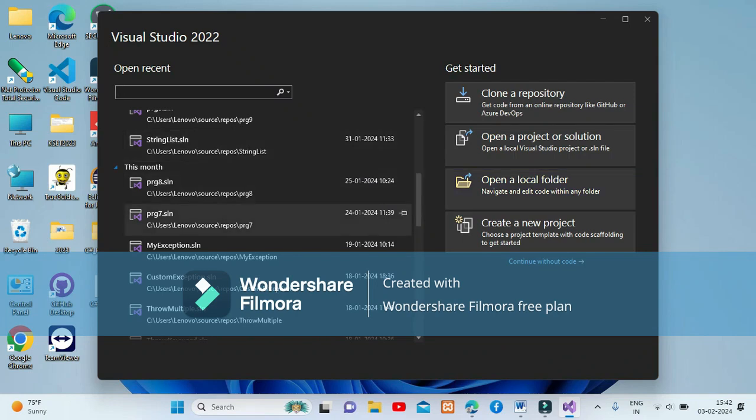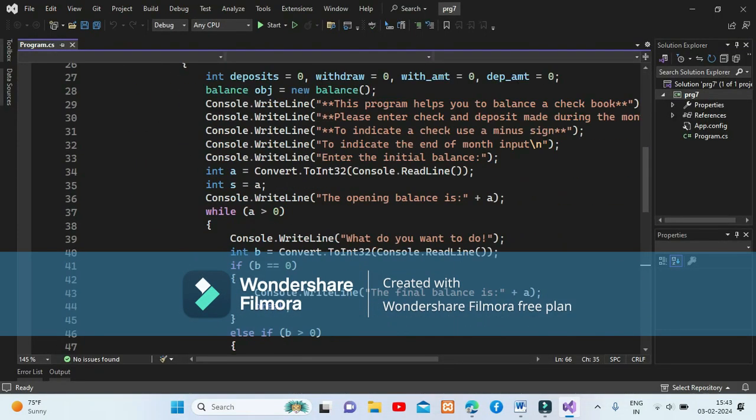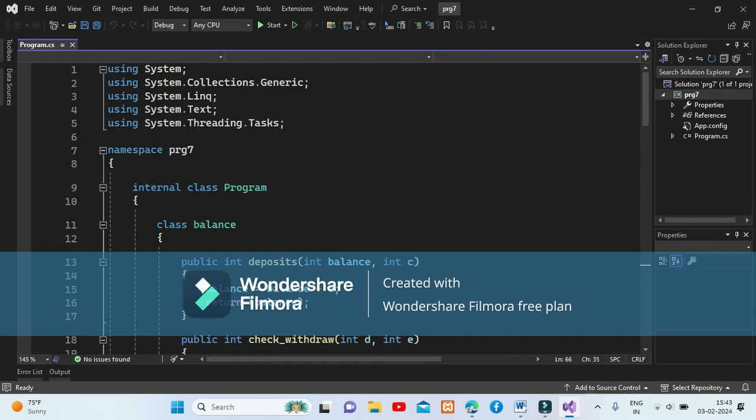So let's open this program number 7. Program number 7 is all about bank transactions. Okay, only the basic bank transactions. So what are the basic bank transactions?